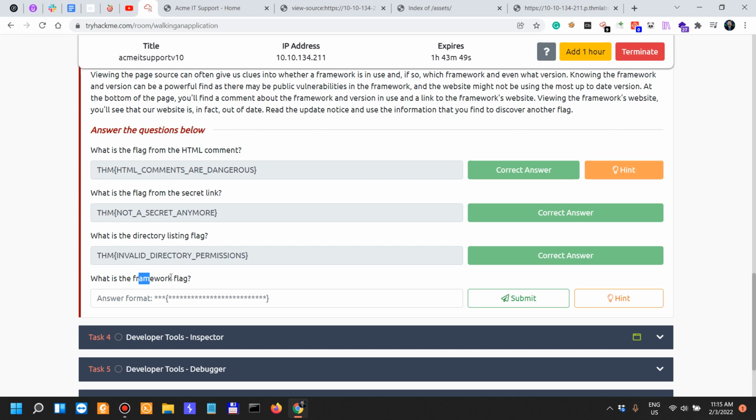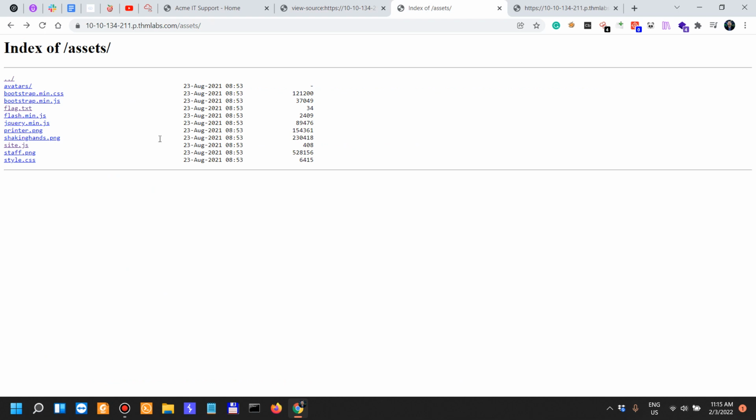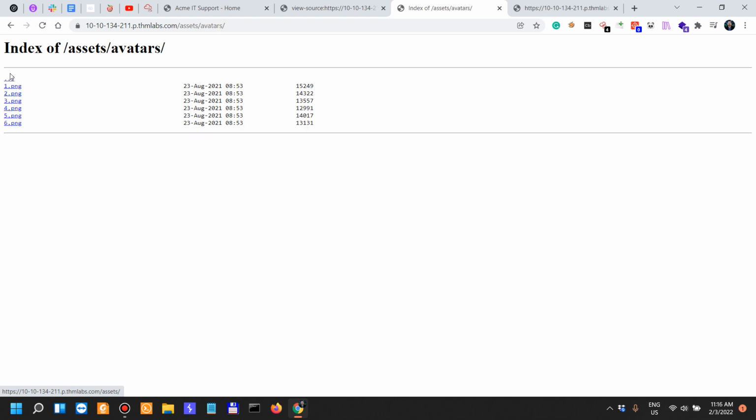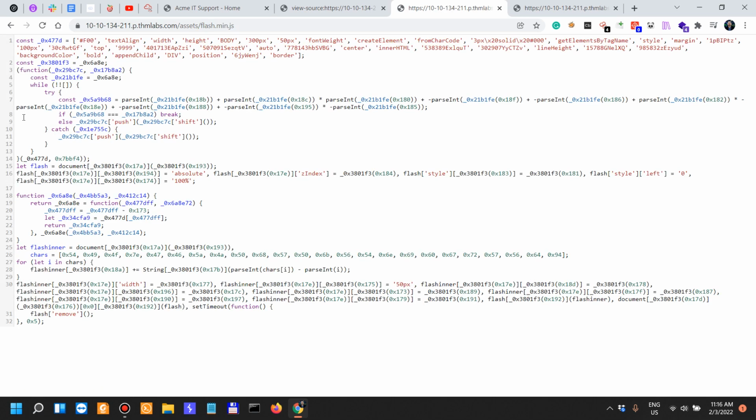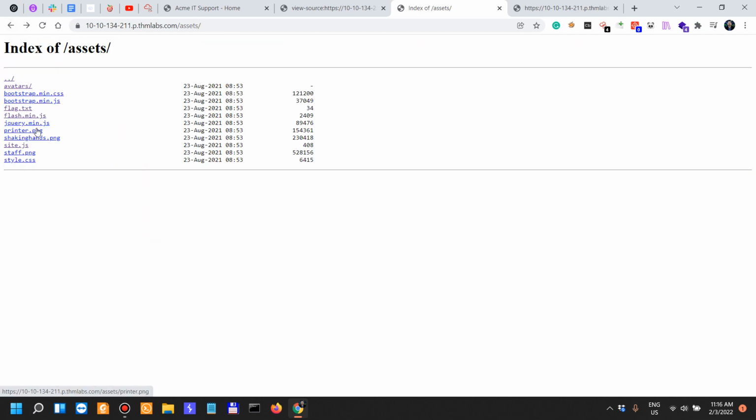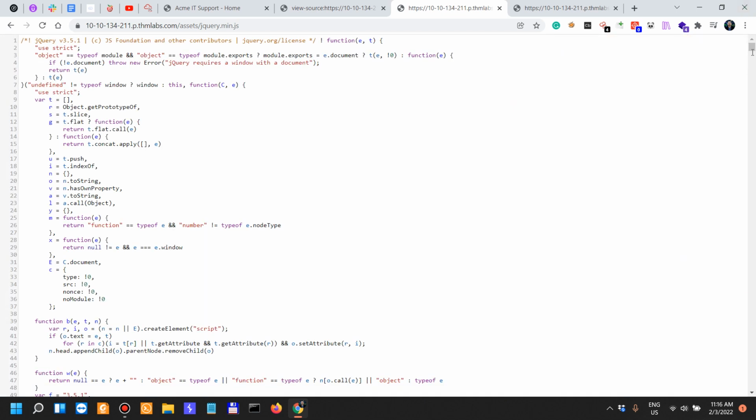Alright, what is the framework flag? Maybe still in here? Where would that be? Not in here. We're looking for something that starts with THM.